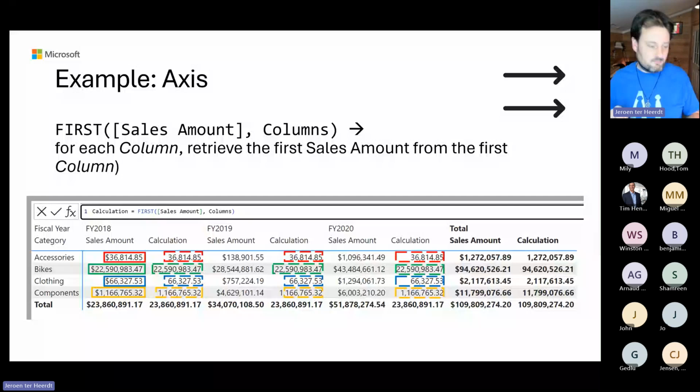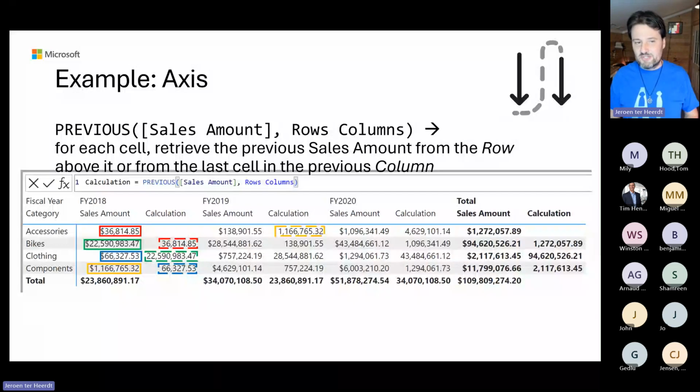Cool. Brain melt time. Now we're going to get to rows, columns. I'm going to take a different example because it's slightly easier to understand. Previous. We already saw previous. Previous sales amount, rows, columns. This means for each cell, retrieve the previous sales amount from the row above it or from the last cell in the previous column. This is different from just rows. Look at the visual here.